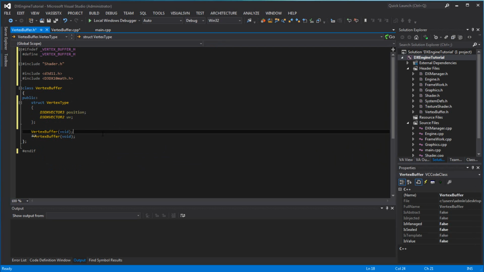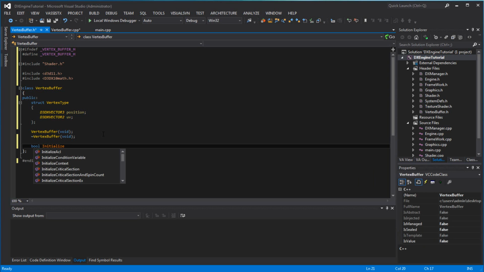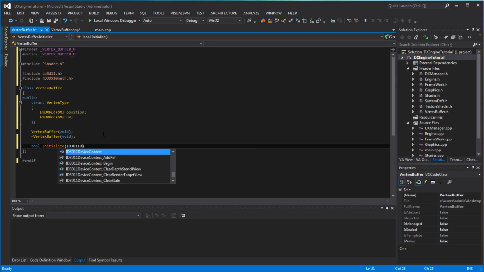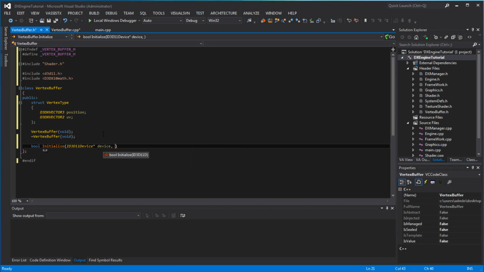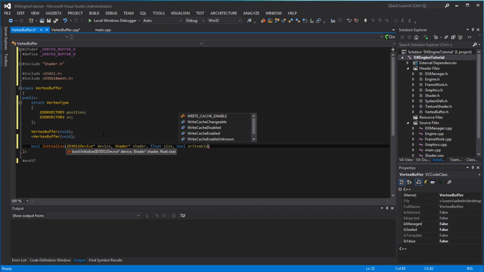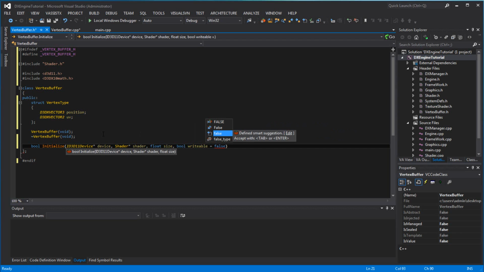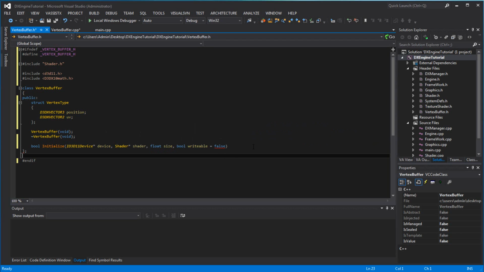Now we have that, we're going to create the functions. First, initialize. We're going to pass in the parameter ID3D11Device, we're going to pass in the shader, a float size, and a bool writable, in case you want to rewrite stuff on them. You want to update the vertices, like for animation. This is mostly for the animation one.